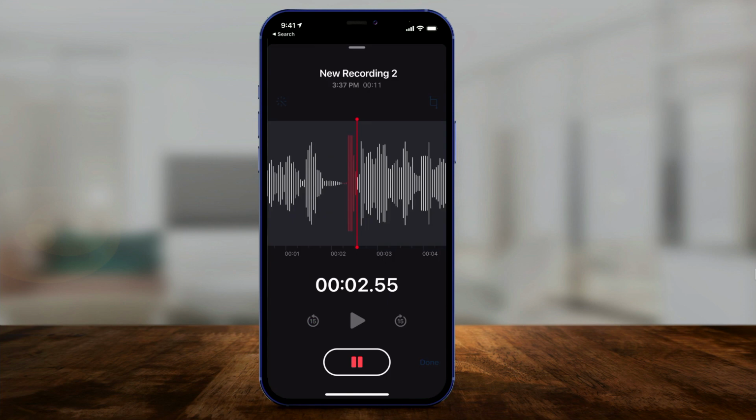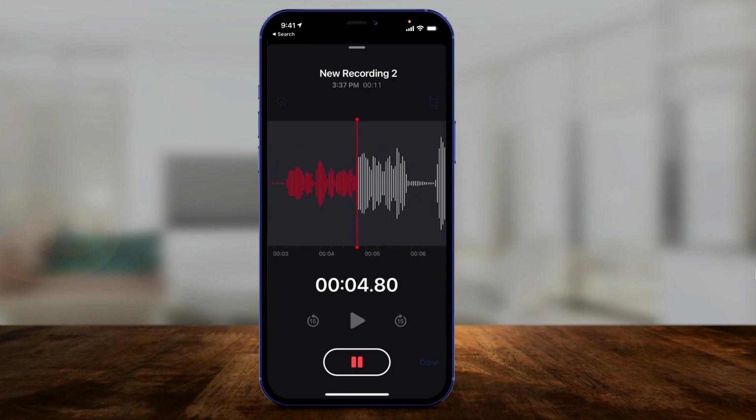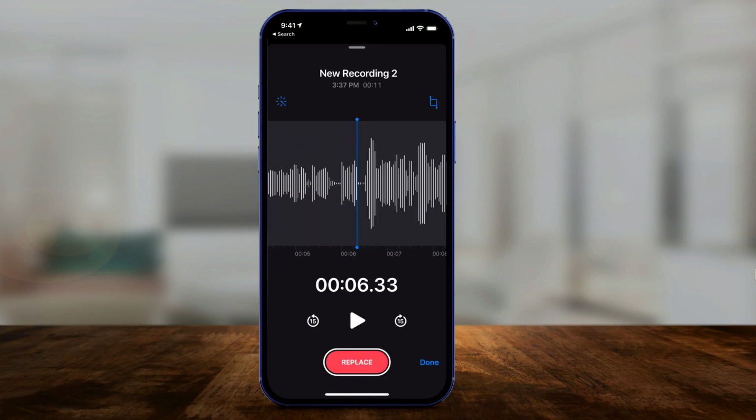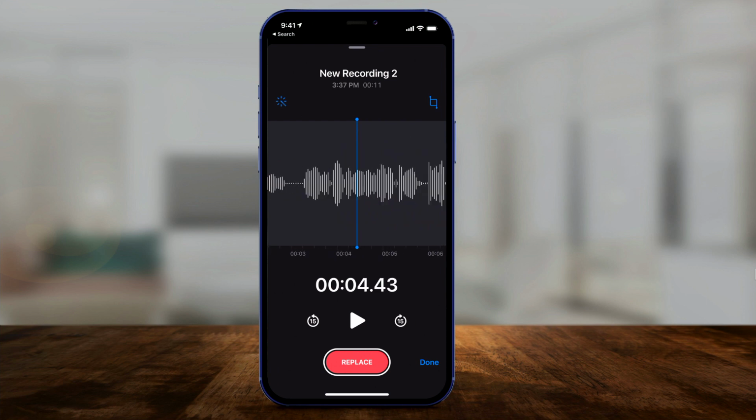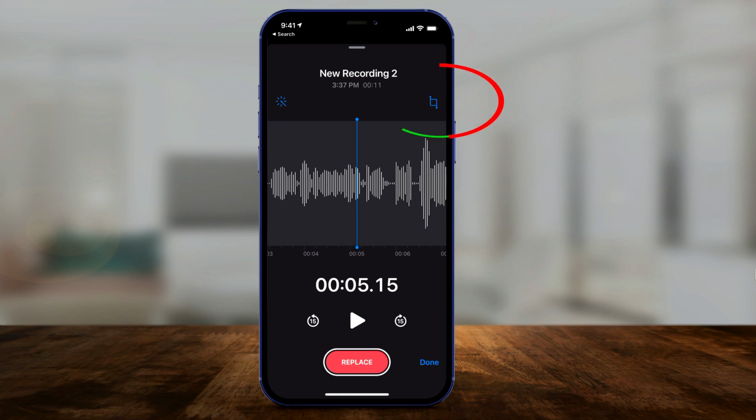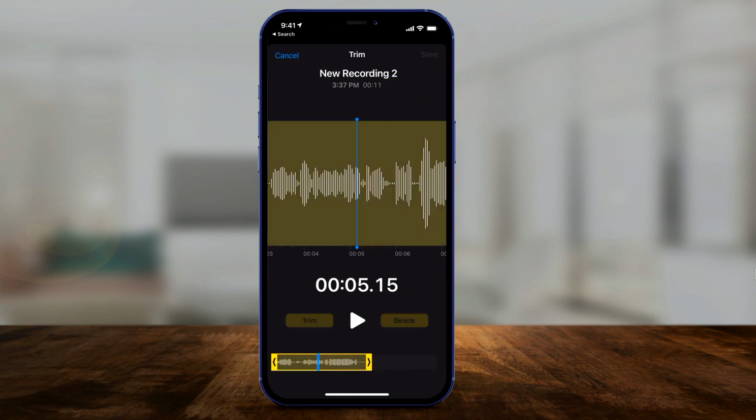I could press replace and just like this, it's going to replace what I said and the rest of it remains the same. So this is a quick way to pick up a part. But if you wanted to edit, there's this edit icon on the top right, press that.